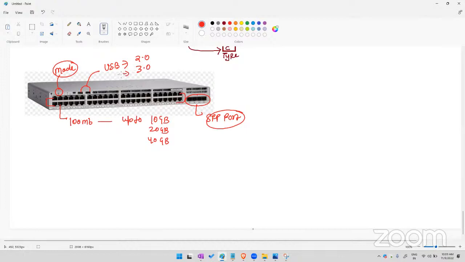Why do we use 2.0 and 3.0? If you want to back up your device, restore your device, or upgrade your IOS without any laptop or PC, you can attach a pen drive. Clear? Now, this port is external. If you want to connect with any other device, you can get connectivity. This side we get indicators. So this is the front panel of your high-end switches.